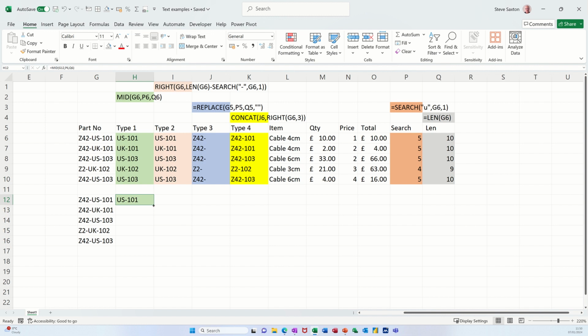Then you can just pull that down, and it pulls in all the information for me. So that was that one using the mid function, which is great. Now I could also do that using this function, which is a bit more involved, and I've added the len and the search function in there. At the moment I've got them separate.